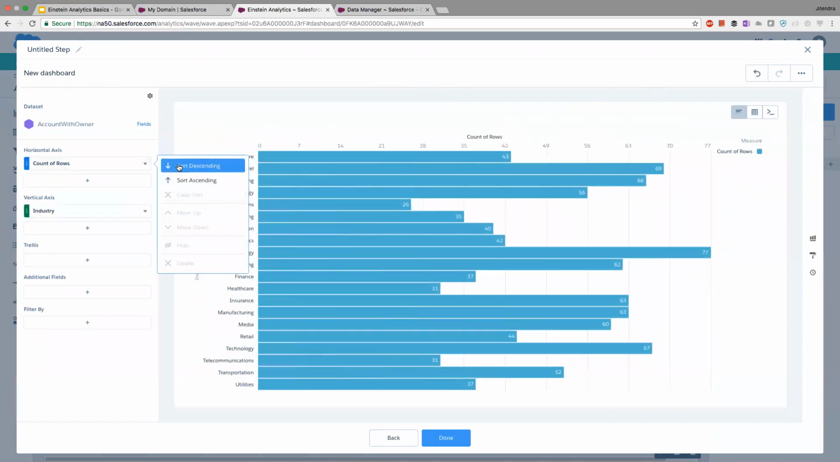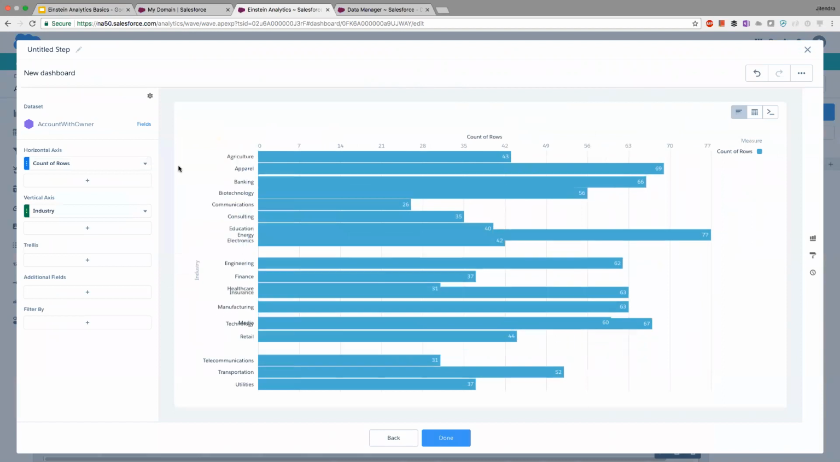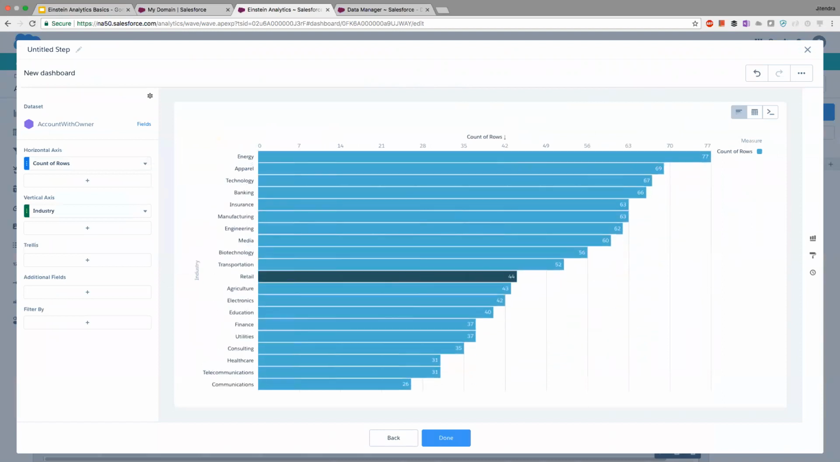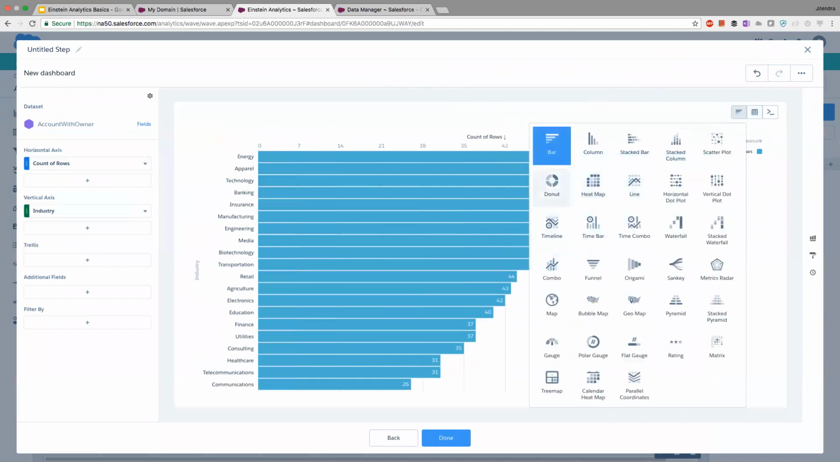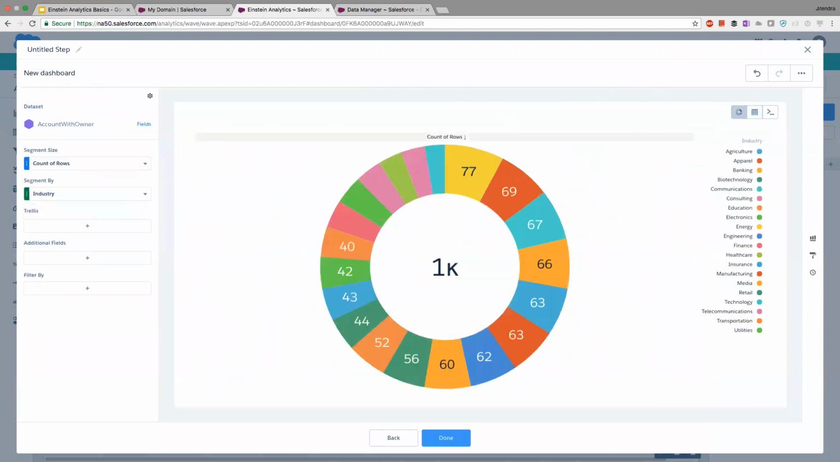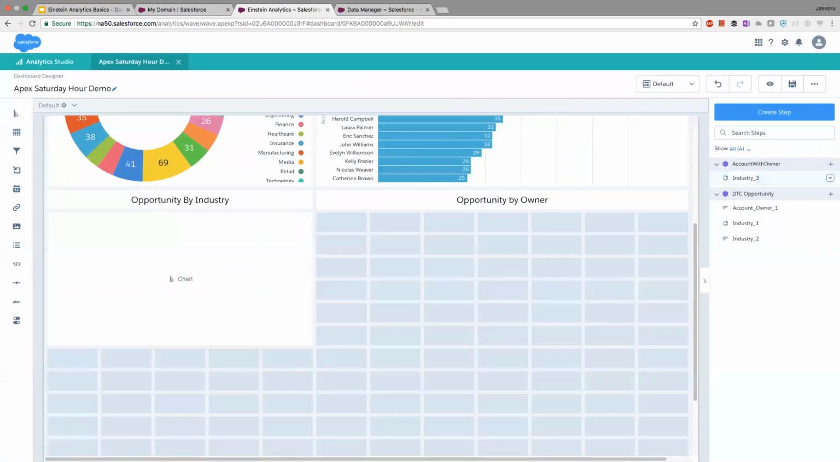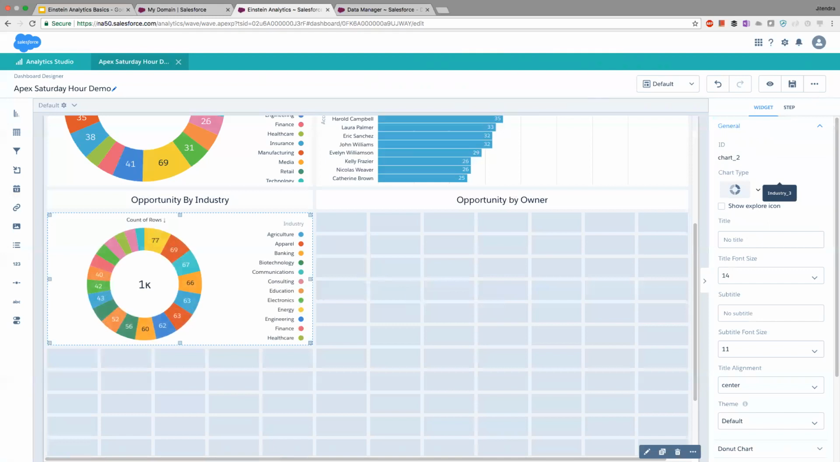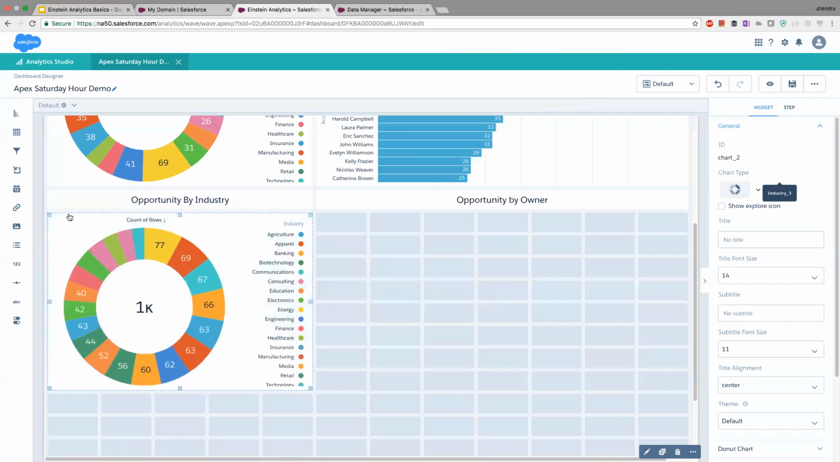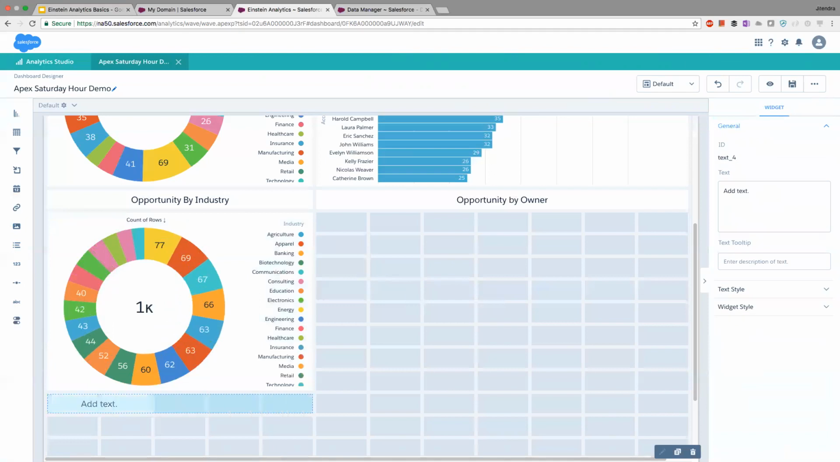I'm sorting it descending. Again, let's go with the donut chart. I really love the donut. So that's better. Now I'm dragging it down here. Let me change it. And I'm saying the label, account by industry.